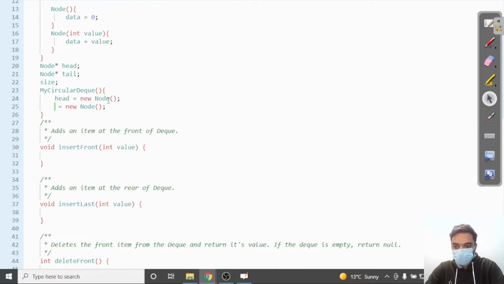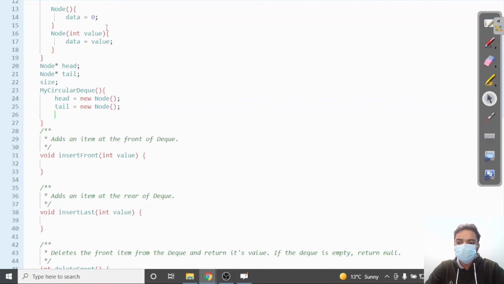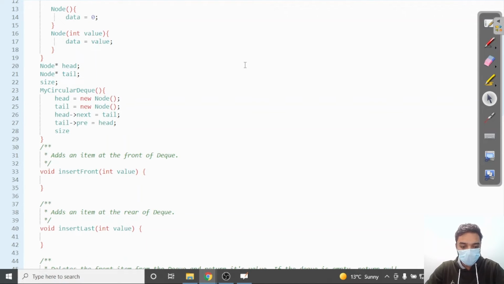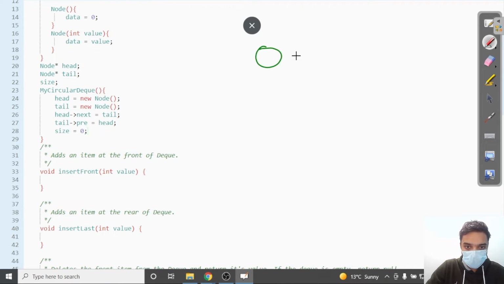And after this, initially let's say nothing is there. Initially I have just created a DQ, some data structure. So what I'm going to do here is point head's next to tail, and tail's pre to head. Now initially my size will be equal to 0.